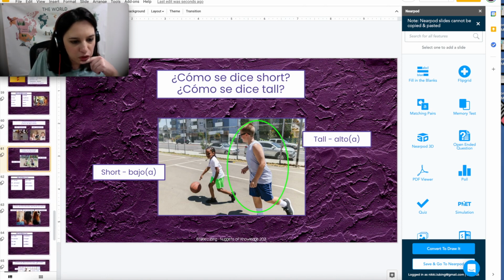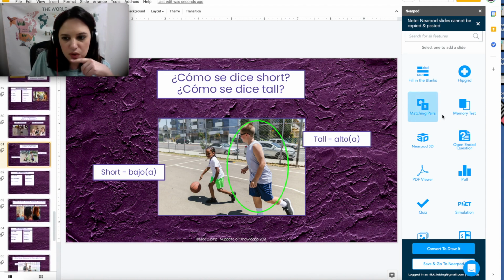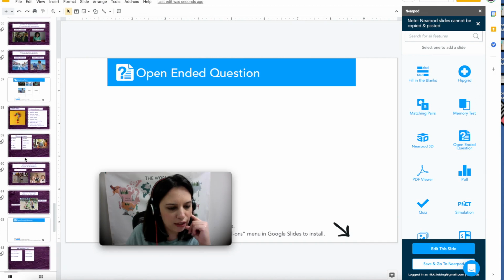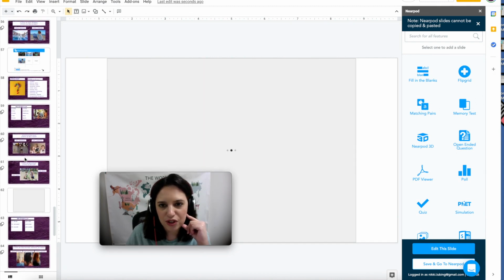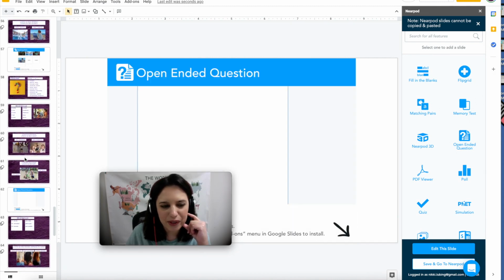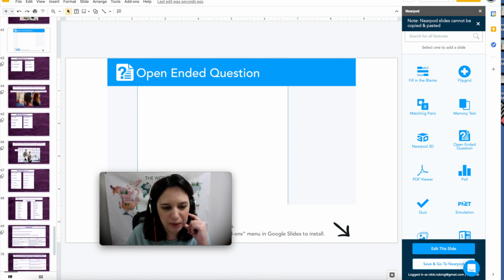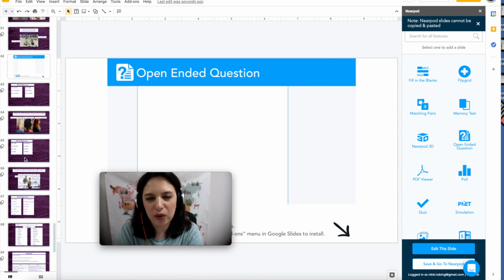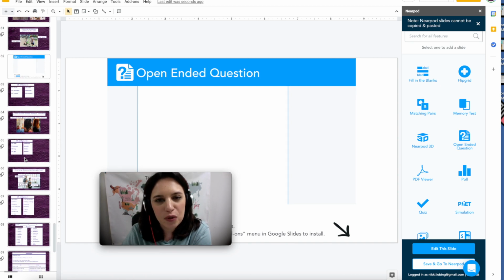And then I have a few more words here, so I can do another matching pairs, but I'm not going to keep showing you guys that. So yeah, I just tried a few different things and wanted to let you guys know how I was doing with my first presentation and what I plan to incorporate. So if you're thinking about using Nearpod, don't let the idea of it being too difficult stop you.